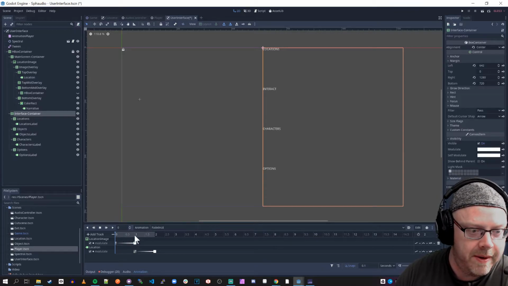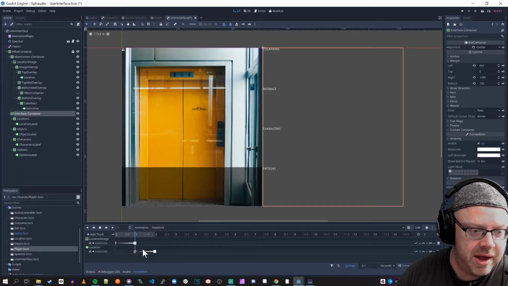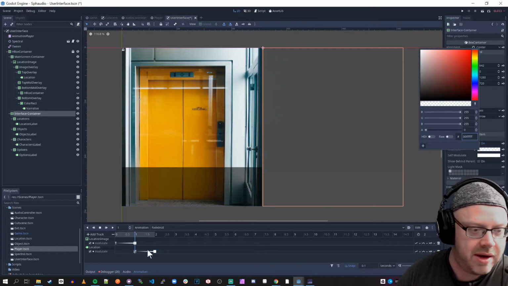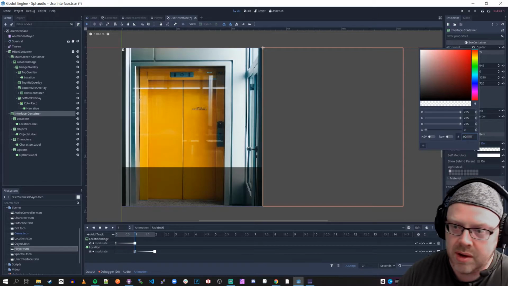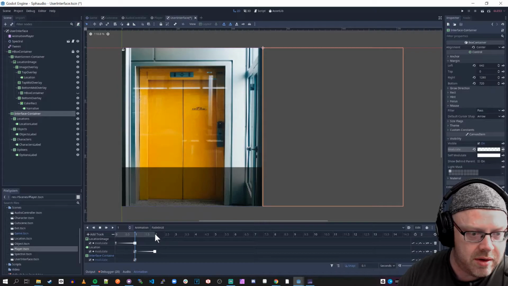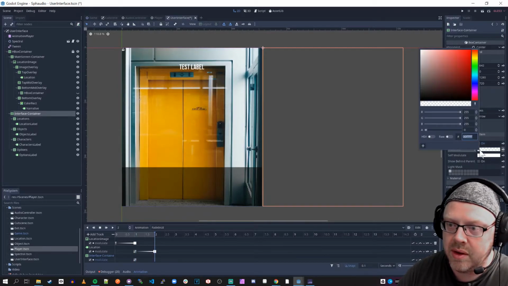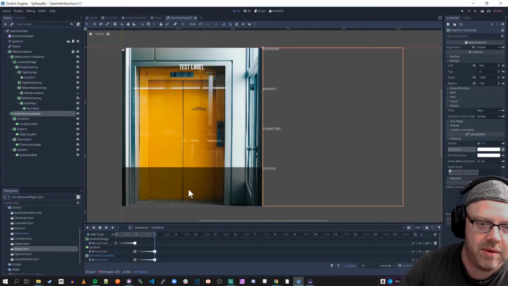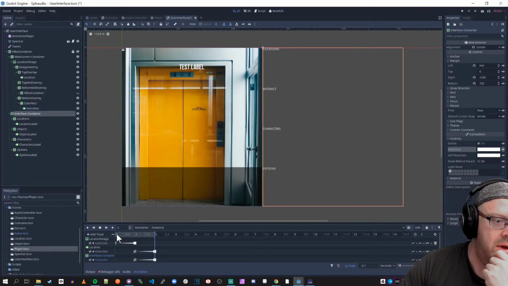So, yeah, we'll fade it in here with the title. So we're going to create a new key for interface controller. Set that to none. Key it. Great. Go 2 seconds. Fade it back in. Key. All right. So that should do the job.